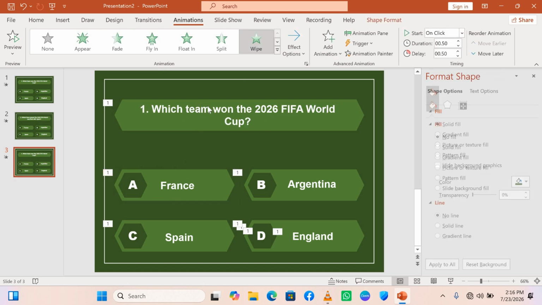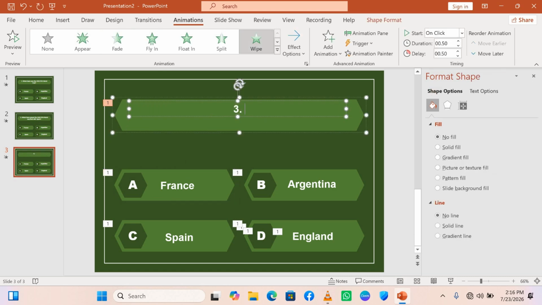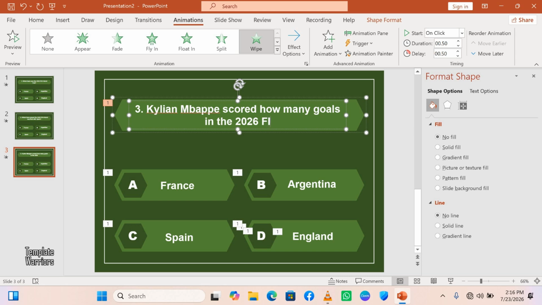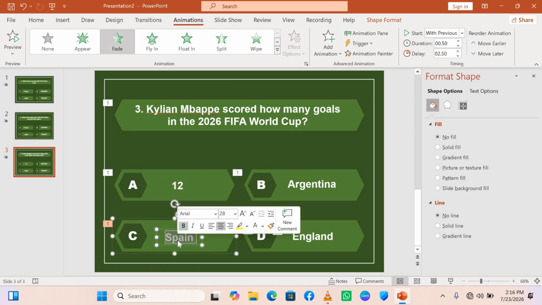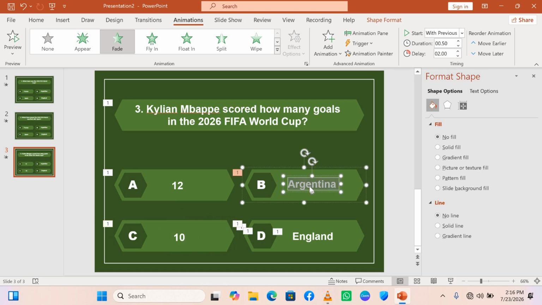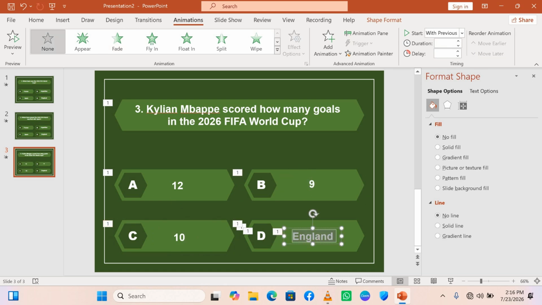So I'll come to this one and I'll change this question also. Kylian Mbappe scored how many goals in the 2026 FIFA World Cup? So with this one, I'll just change the figures here to 12, 10, 9, 11.